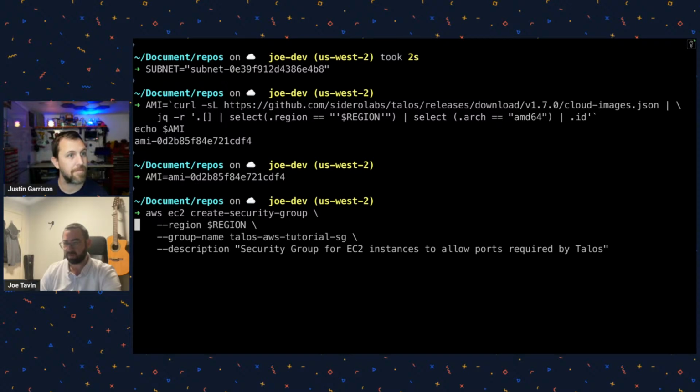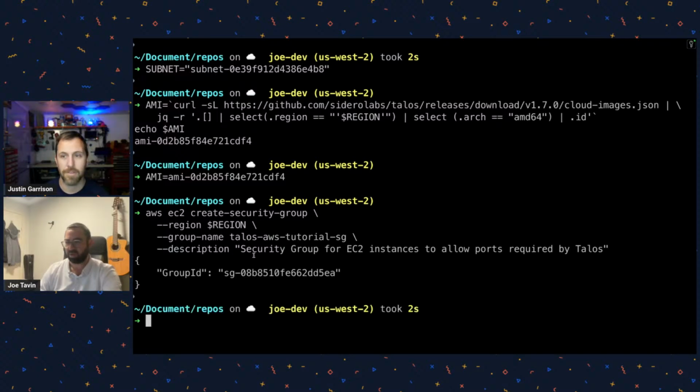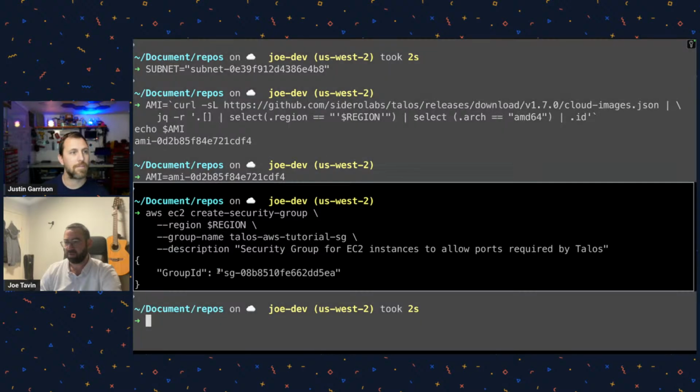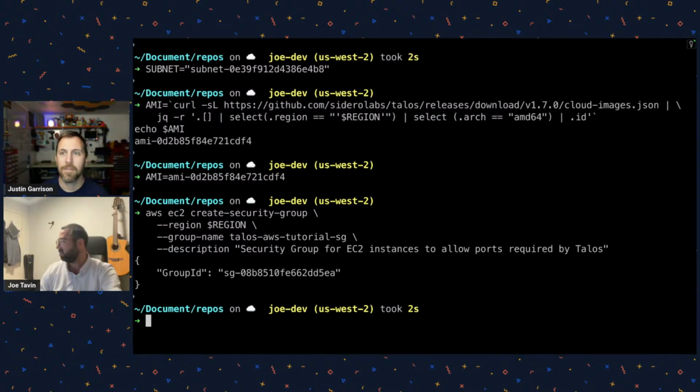Okay, create security group, and this is the tutorial. Okay, that's our region. Should be group ID. Very good. There we go. And then the next step was just setting security group equals the ID that we just got. So we're just going to set that up.